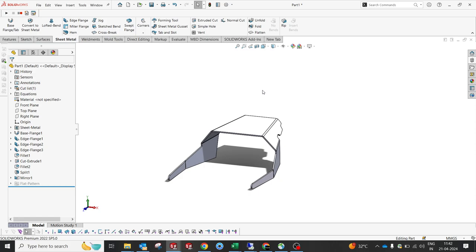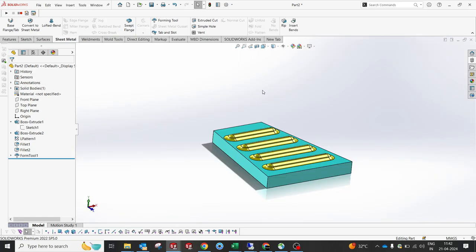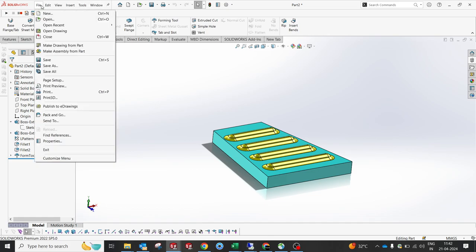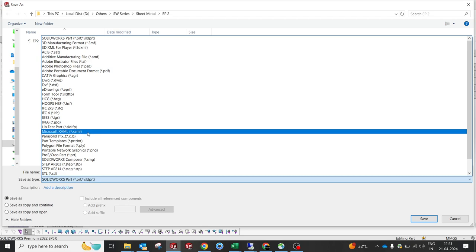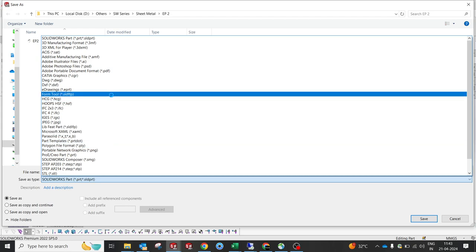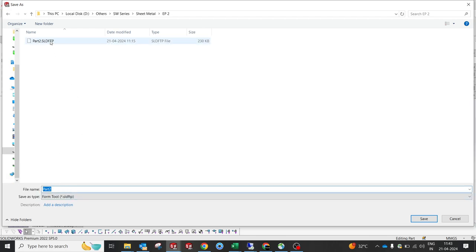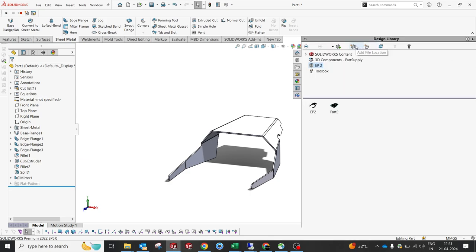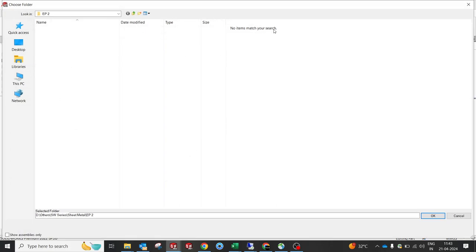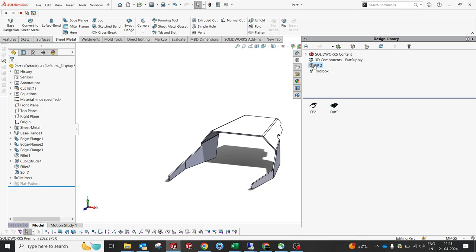Sorry guys. Let me go back to the forming tool which we created as a part. What I'm going to do is a Save As. Here you have to select a location to save, and select the Save as type, which is supposed to be a form tool. I've already saved it, so you can save it in the same format. So I'm going to cancel this and go back here. In order to add the library, you can use the add new file location option, navigate to that particular location and come back, so that it will be selected.